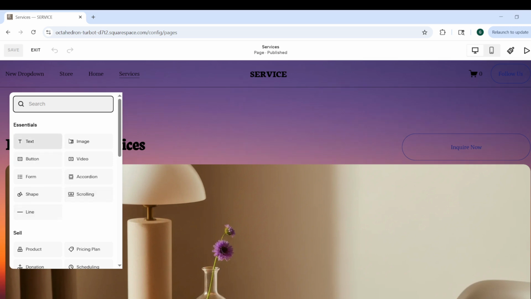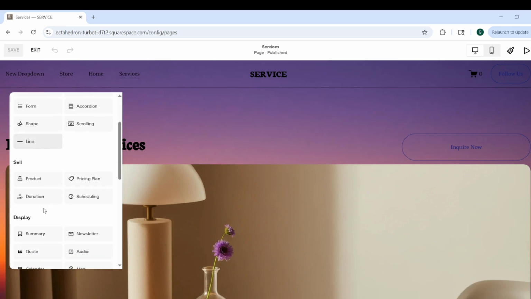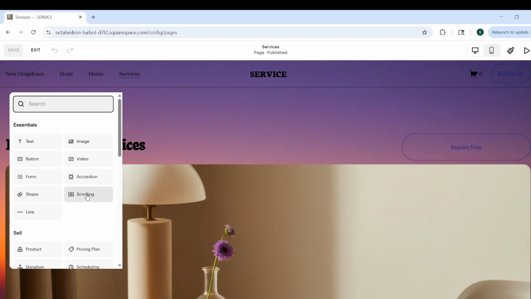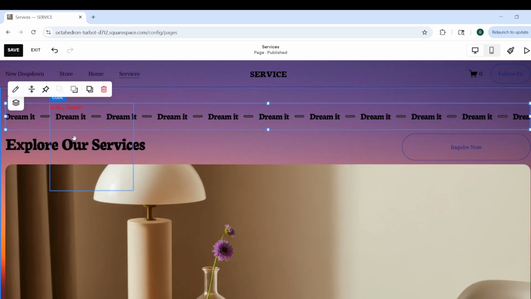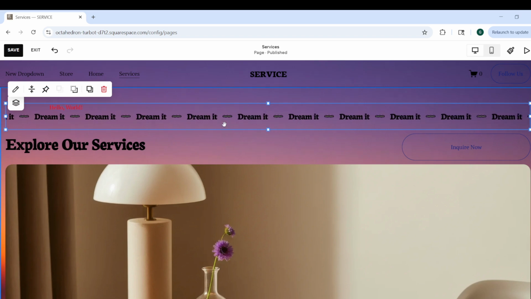Once the menu opens, you can either scroll through the list of available blocks or use the search bar to save time. Type in scrolling, then select the scrolling block when it appears. This is the block you will use to create that moving marquee-style text effect inside the Squarespace 7.1 Classic Editor. As soon as you select it, the scrolling block will be added directly into your page layout.